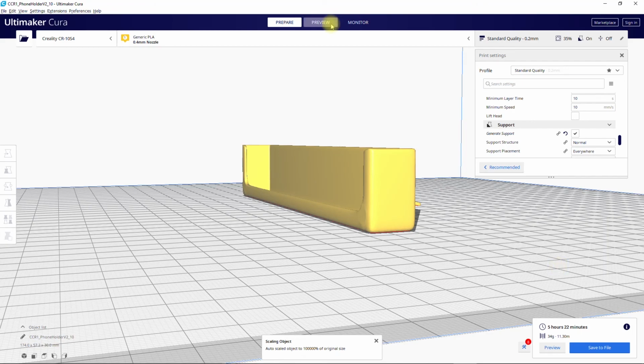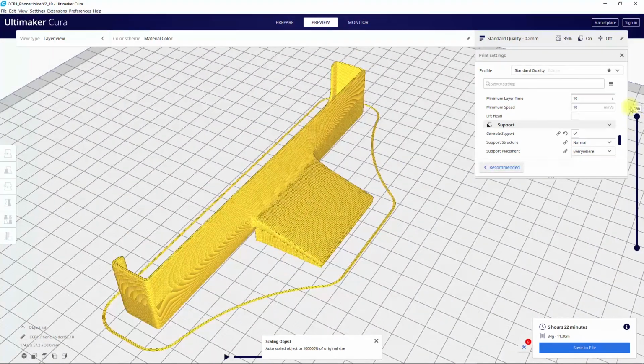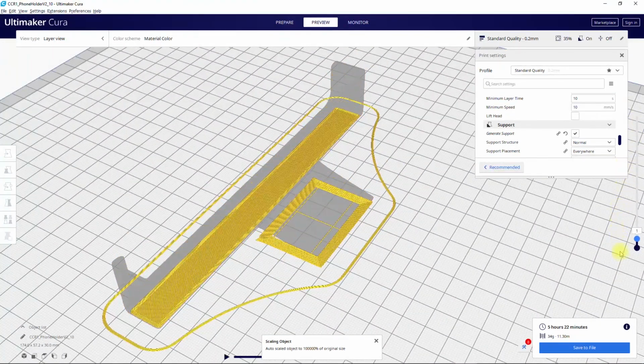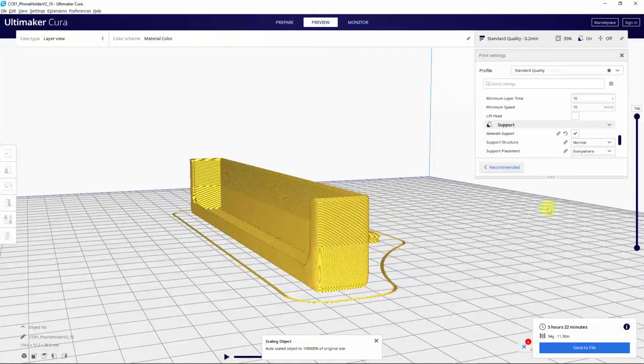I have set the temperature a little bit higher to get a good layer binding, and in addition I have chosen a wall thickness of 1 to 2 millimeters and an infill of 35%. This should allow the print to withstand the mechanical stress. I positioned the print flat so that the print layers are at a 90-degree angle to the load forces acting on the phone holder.